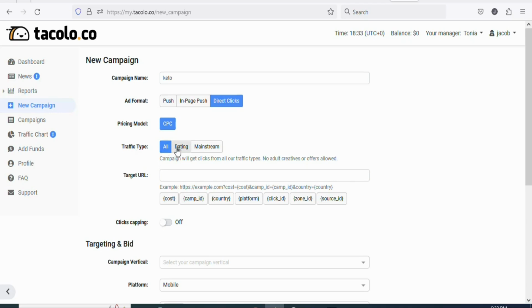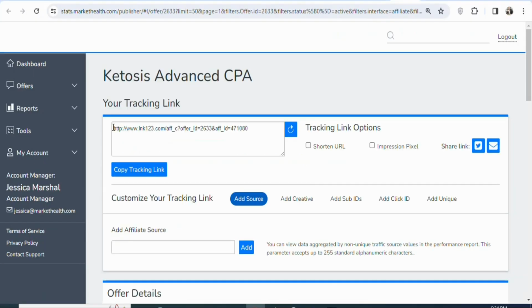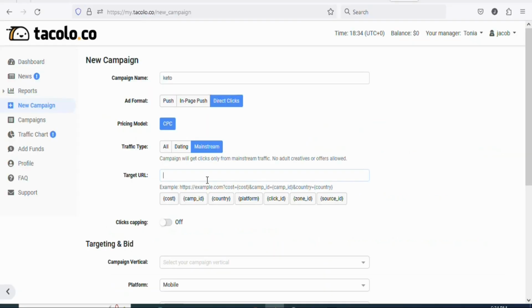If you want dating traffic, you can select that. Mainstream traffic, you can select that. In this case, I want mainstream traffic, so select it. Once that is done, you can see target URL. This is where you're going to paste your affiliate link. So you have to come back on Market Health, highlight and copy your affiliate link. Once you highlight and copy it, you're going to come back and then paste it right here. As you can see, that has been done.